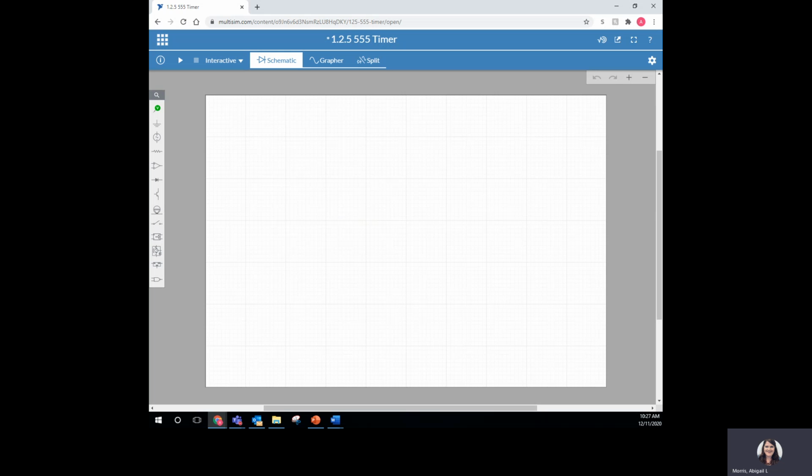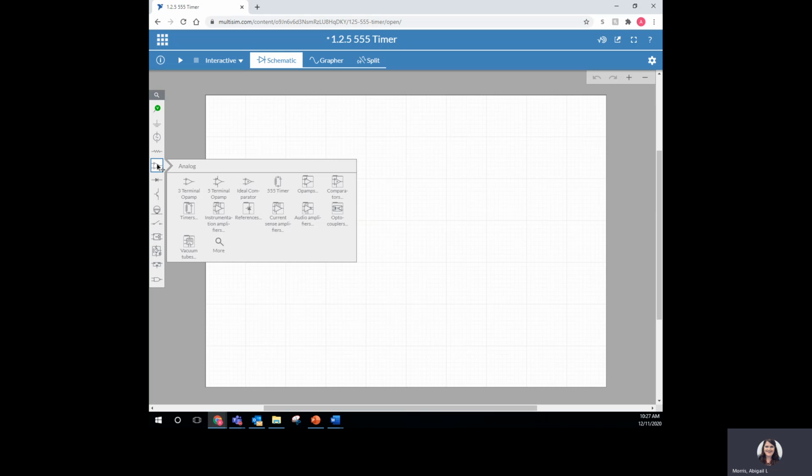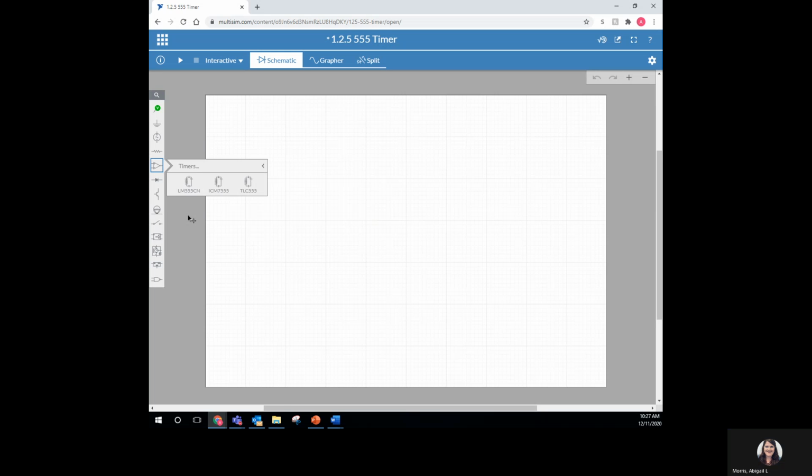We're going to start by going to Analog on the left-hand side, and you're going to click on Timers. Then you're going to select the first option, LM555CN. Place that in the middle somewhere. And then I'm going to start at the top.